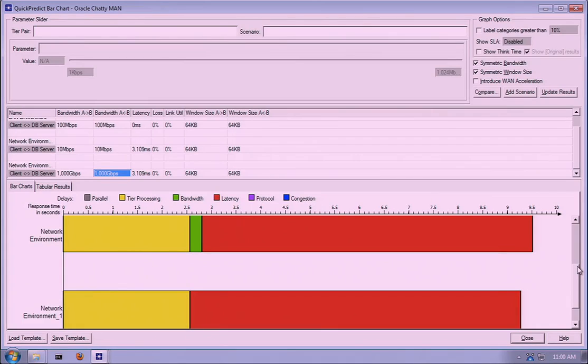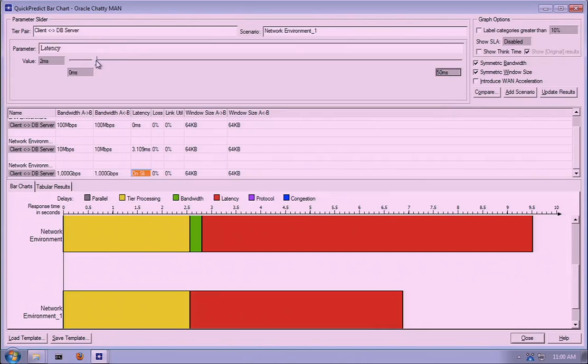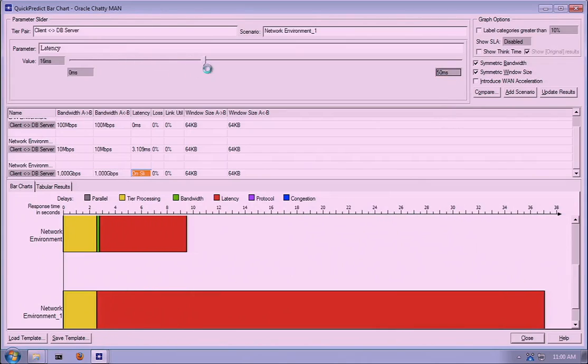And so you can predict what's going to happen using packet data. Now, you can also then go in and say, well, remember, this thing, they wanted to go across the country with this. So coast to coast is about 50 milliseconds, single-sided. Watch as the latency increases, what the response time does. See that?